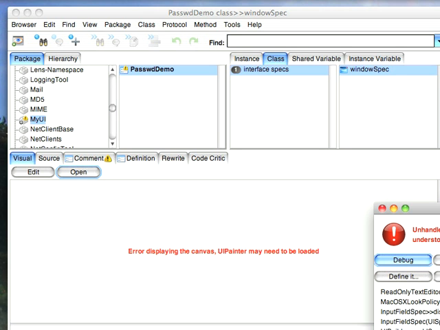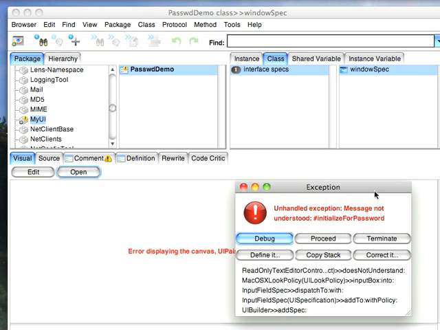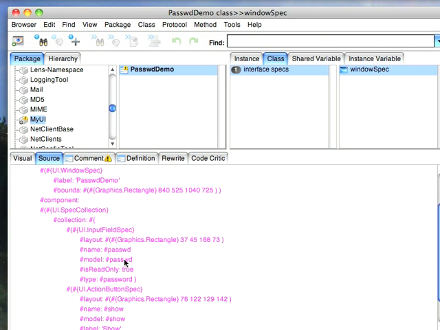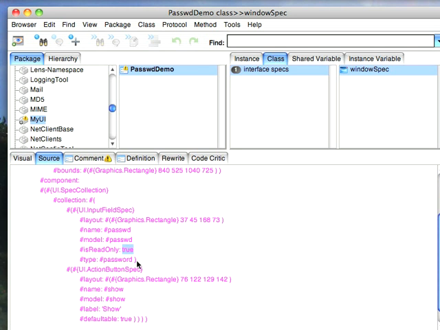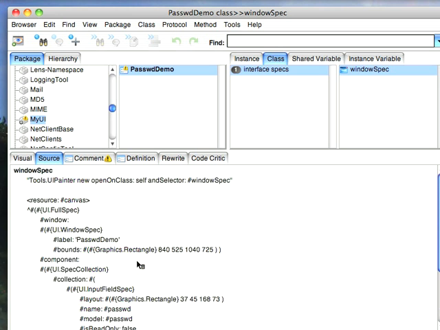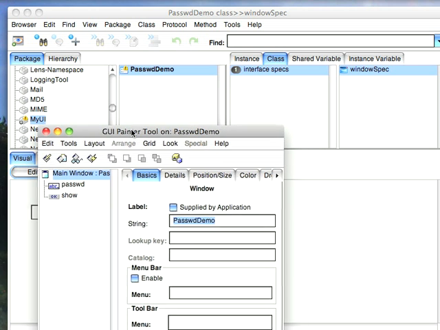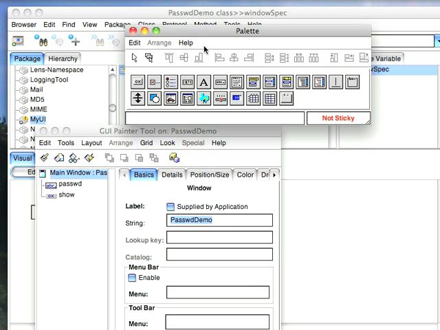So if I try to open it, you notice I get this message not understood, initialized for password. It turns out that being type password and read-only, they're incompatible in 7.7. So what I need to do is fix this. And this is not the sort of thing you want to do normally, go in and edit the spec like this, but I'm going to do this just to show you what's happening here. Now you notice it displays here, and if I hit edit, I can bring this up, and I'll show you what happened here to make this go wrong.